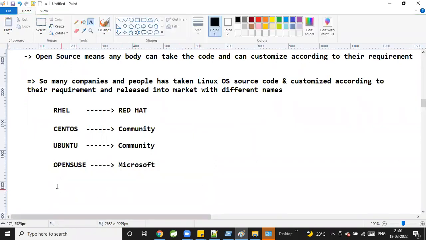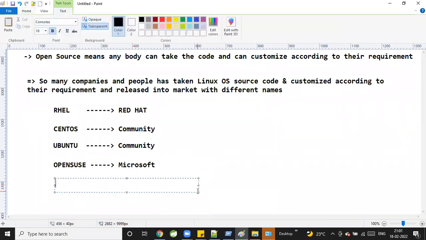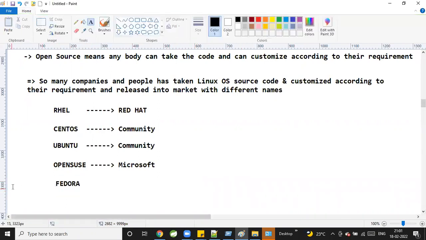There is another Linux flavor called Fedora. I forgot which company developed it, guys, but Fedora is also one of the Linux operating systems. Now, tell me, these are all distributions of Linux. What is the meaning of distributions of Linux?